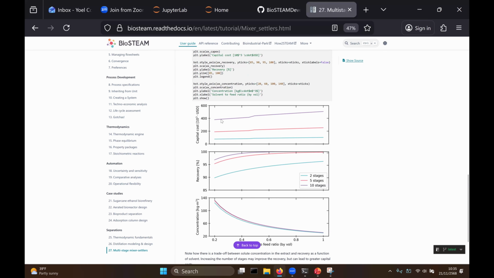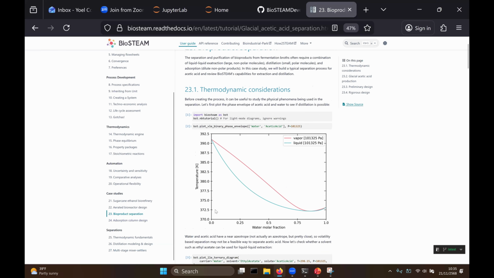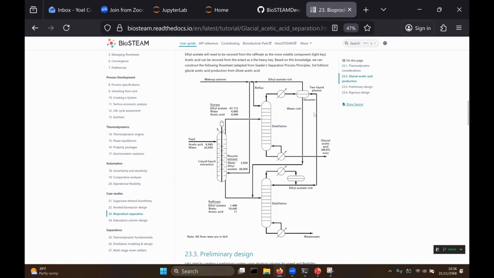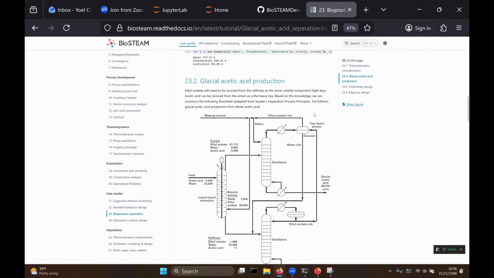Okay, does that make sense? All right, we'll move on to the bioproduct separation. All right, so in this, oh, where's the diagram? The diagram didn't appear. Oh, no, it's right there. All right, I just had it later.